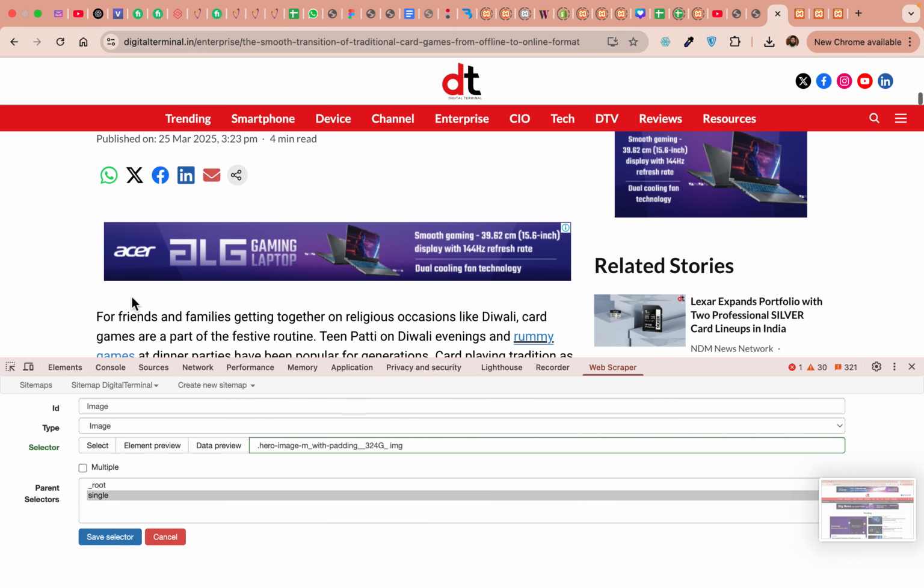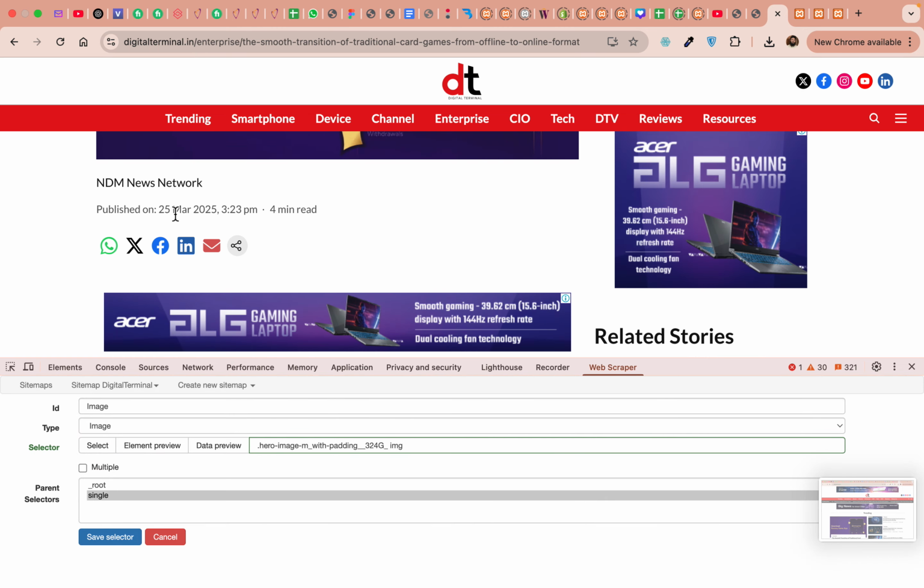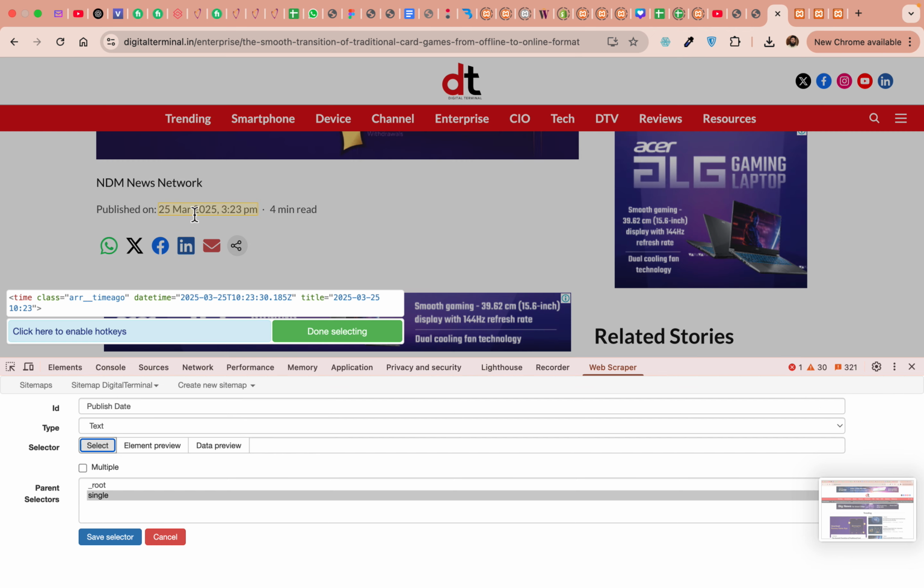Okay, now scroll down, and if you want to get the published date as well, you can get that. Let me just get it so you have the basic idea. Published date, choose text and choose the value of the published date.